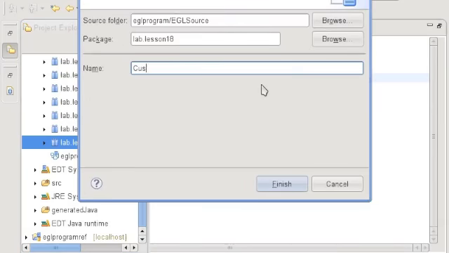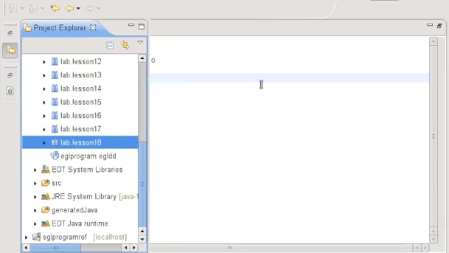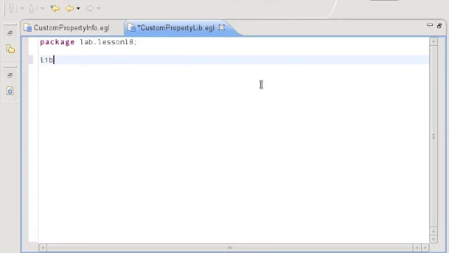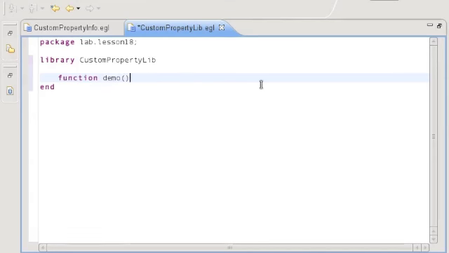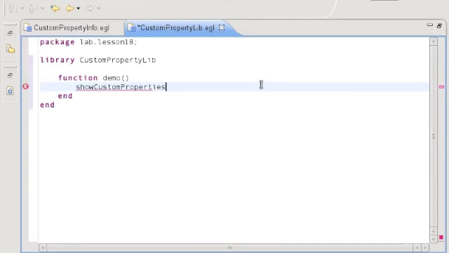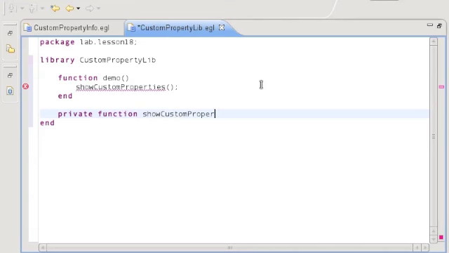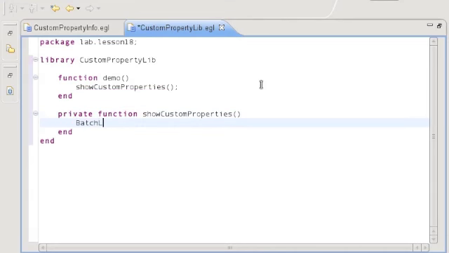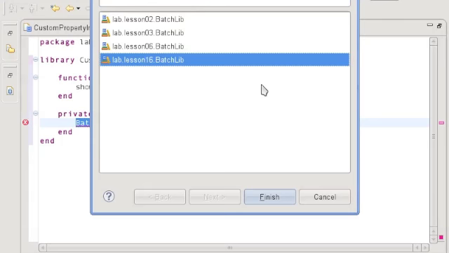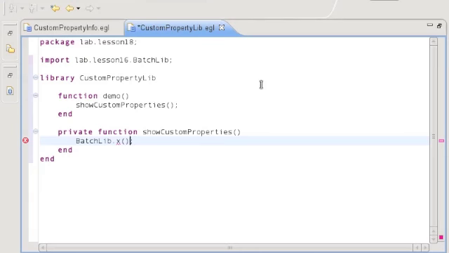Now we need to create a library called custom property lib. And this library will enable us to work with custom properties. Now, what is a custom property? In Java, we went over system properties, and custom properties are very much like system properties, that you get them from Java in the same exact way. But custom properties are properties that you can set at the command line, and you can give them whatever name you like. But you should not ever name a custom property the same as a Java system property, because they're actually in the same scope.